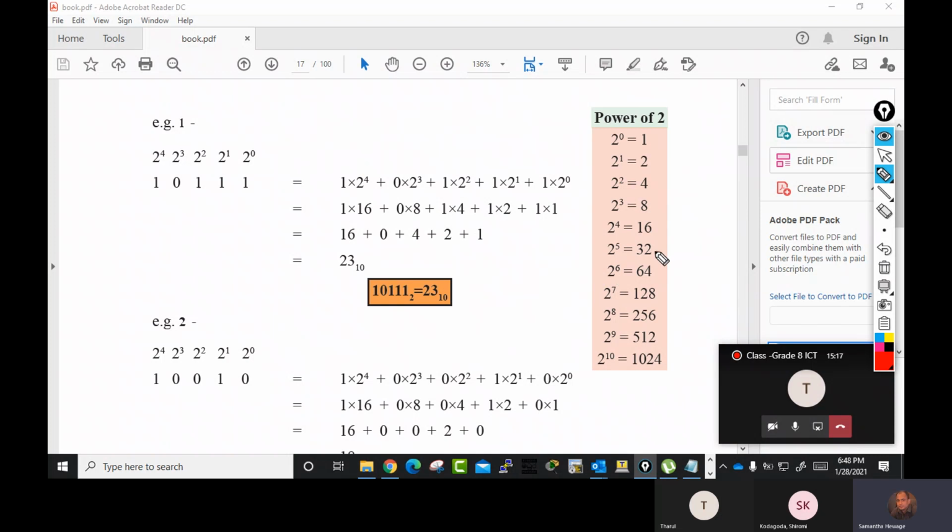Here 2 to the power 5 is 32, 2 to the power 6 is 64, 2 to the power 7 is 128, 2 to the power 8 is 256, 2 to the power 9 is 512, 2 to the power 10 is 1024. Remember these powers of 2.